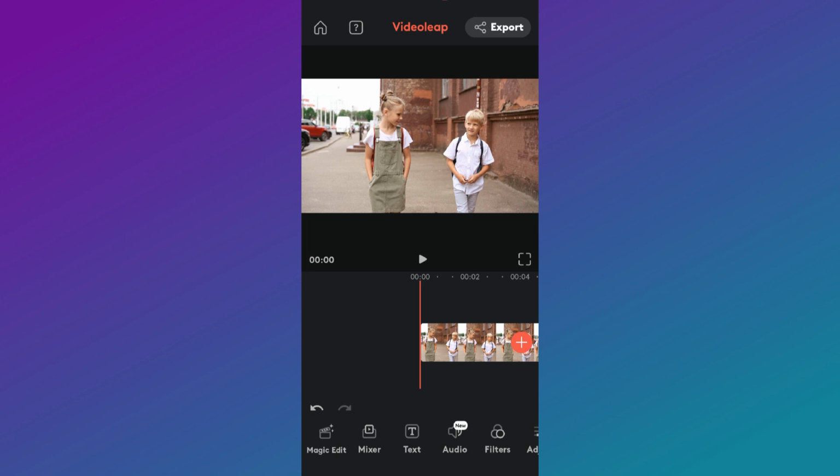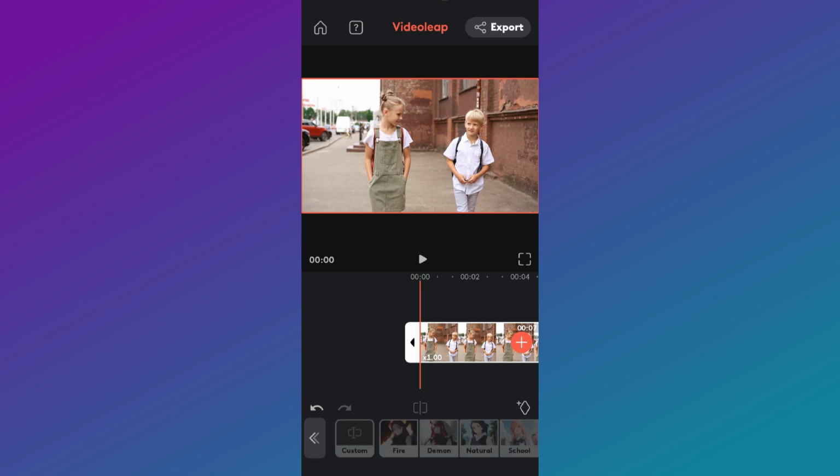After that, you need to click once on your video, and from below, you need to click on the first option, AI Effects. After that, you need to swipe it to the right. Here, the last option is shown as AI Anime. You need to click on it.